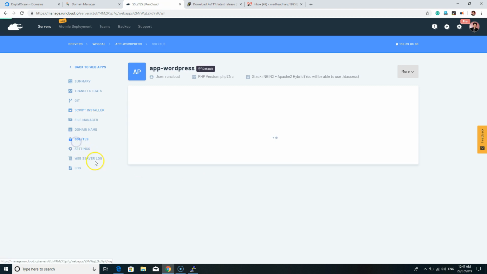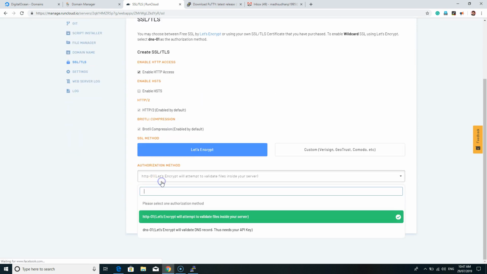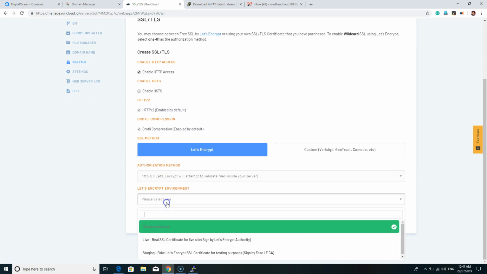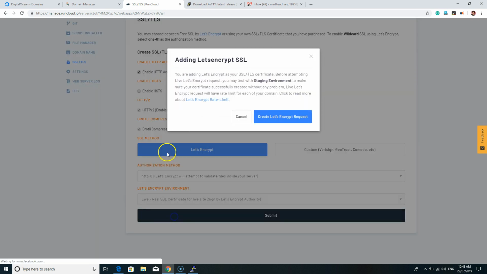Now click on SSL/TLS to create a new SSL or TLS certificate. Make sure you are at least using the basic plan. Now on the first one, leave it as it is, and in the second one, click on live, real SSL certificate and click on submit.